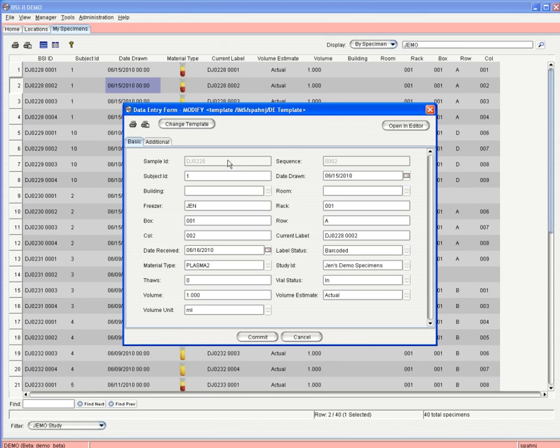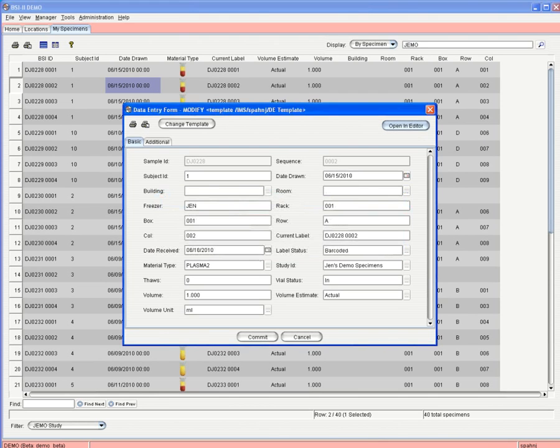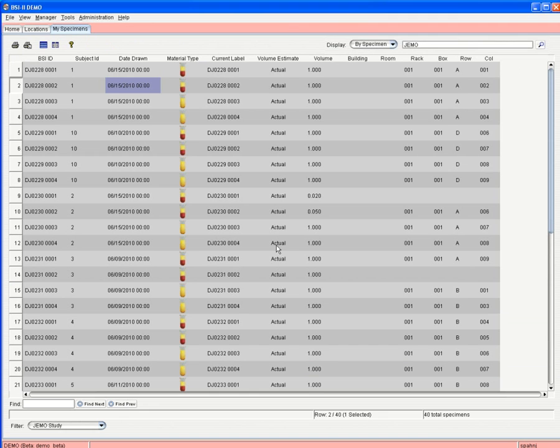I also have new template commands, such as generating a BSI ID. So it'll generate a BSI ID on the fly, and I'll show you those later, as well as putting in today's date or the current date and time. There are new template commands for these. I can go to Open in Editor and open this in the table, the data entry editor that we're all used to. Let me go ahead and close this.